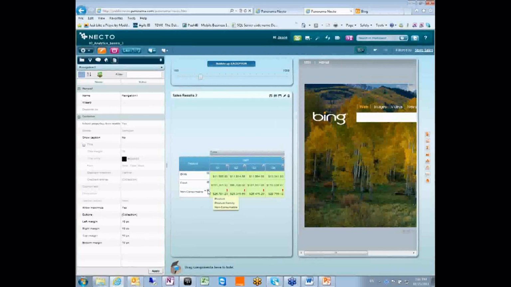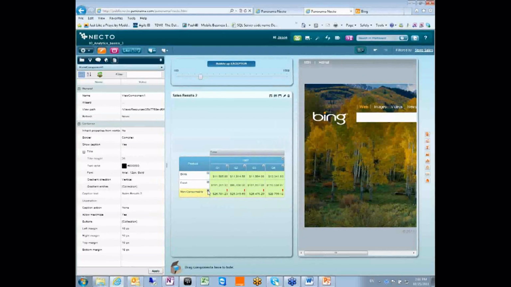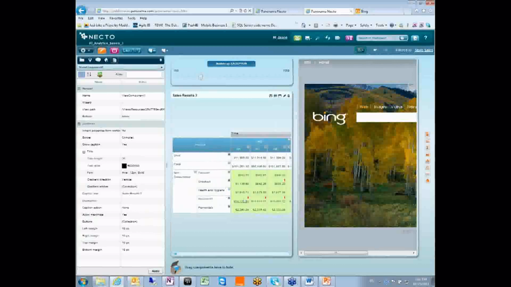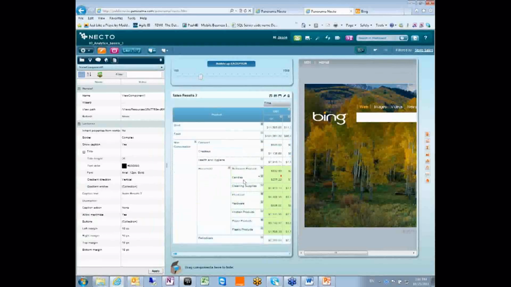Now, when the user starts drilling down, he says, okay, my exceptions are not here. Oh, here's an exception. Here's another exception. And then he can go down below to see what are the reasons for this exception. Okay, so this is very nice.